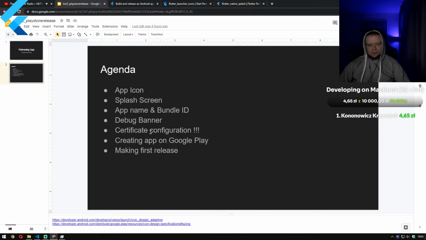Then we will create an app in the Google Play Developer Console. I will show you how to do that in the Google Play console, and then we'll make the first release of our app. I will show you how to upload the bundled version of the application, and then of course the application will be in production, but only after it is reviewed, which will take a couple of days. So we can start with the app icon.